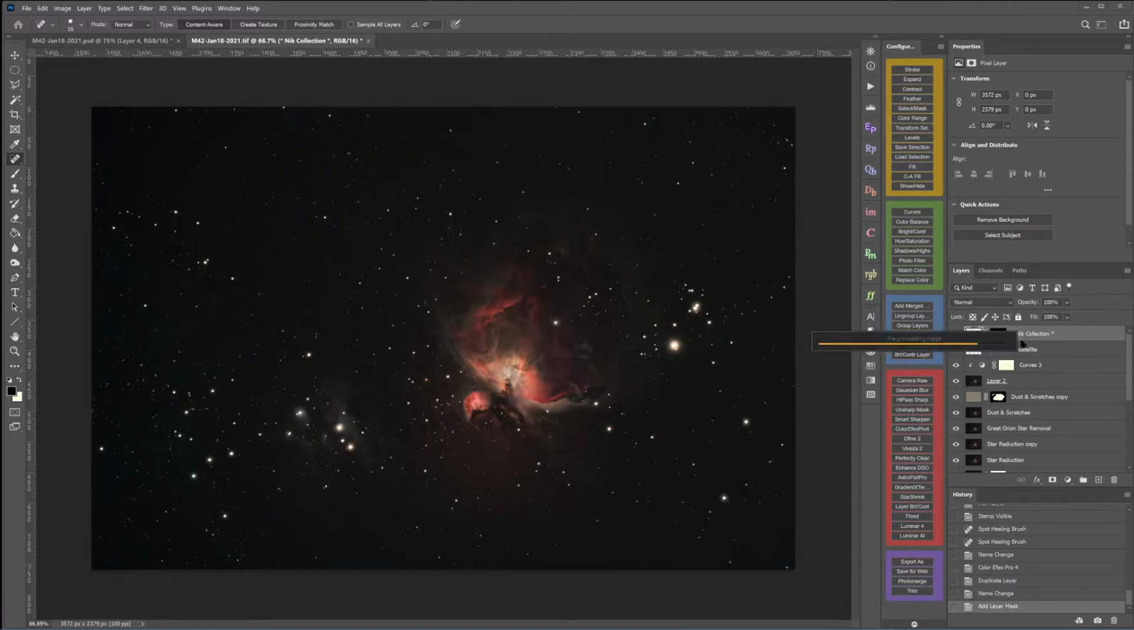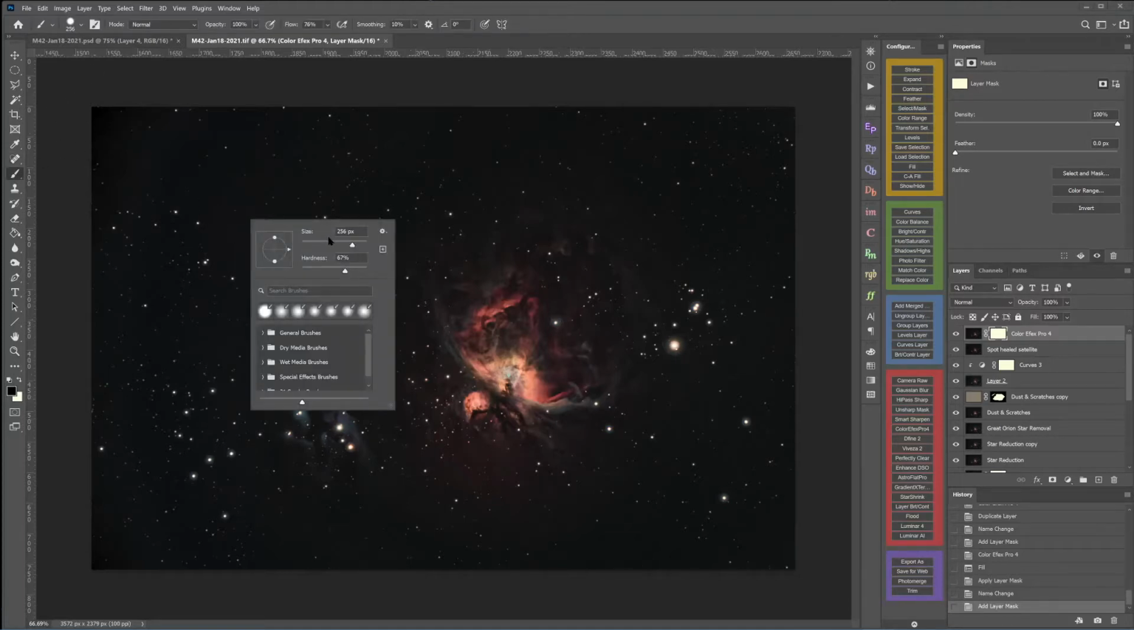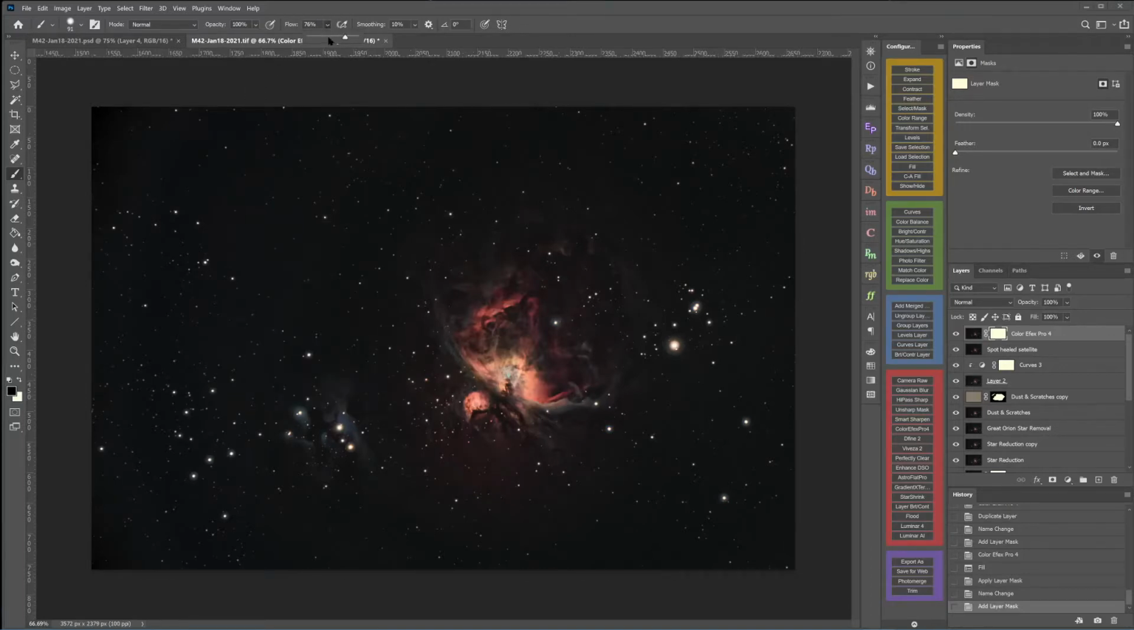And let it finish applying here. Color Effects Pro. Now we're going to turn a mask on that. Black brush, again reselected. Shrink it down. Soften it. Reduce the flow. Sweep around this star. I'm not sure if that lessened the coma any or not. That's weird. Why is it?